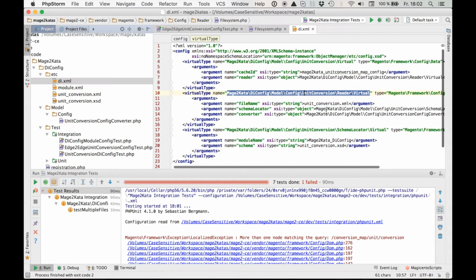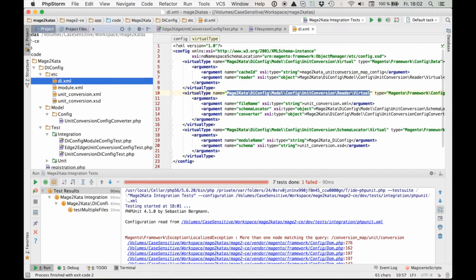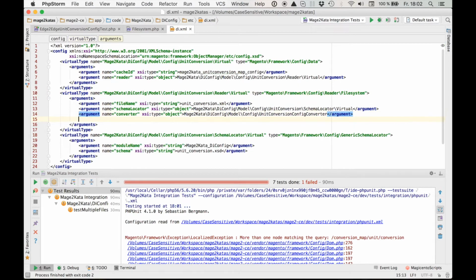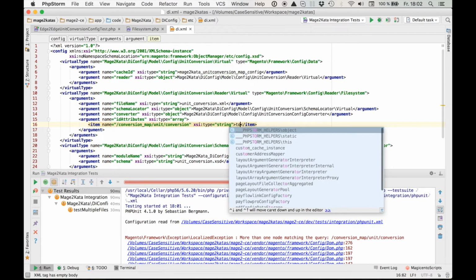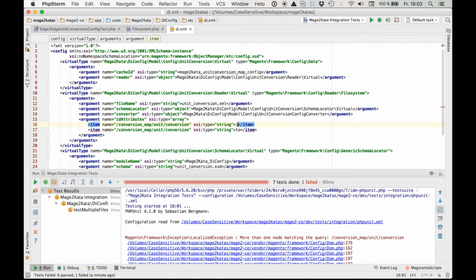We already have a test in the red state that will be turned green by adding this configuration, so I'll not bother adding an extra test for this DI config. Right, new argument for the reader. Argument name is ID attributes and the type is array. And we'll add an item with the name conversion map unit conversion. That's the array key, and the value type is a string. And for this node, the ID attribute is ID. And then we also need to specify the ID attribute for our other node, which is conversion map unit.